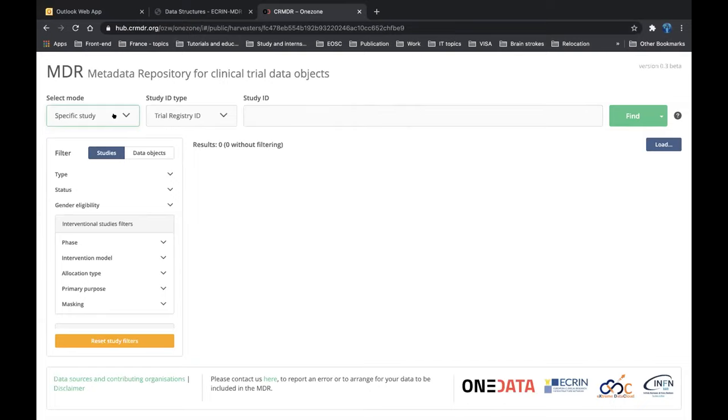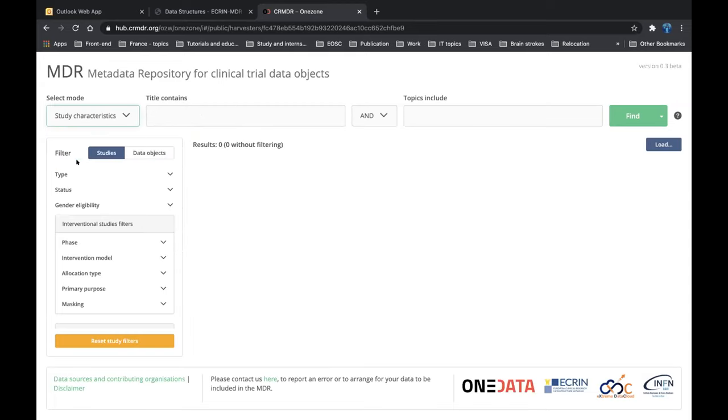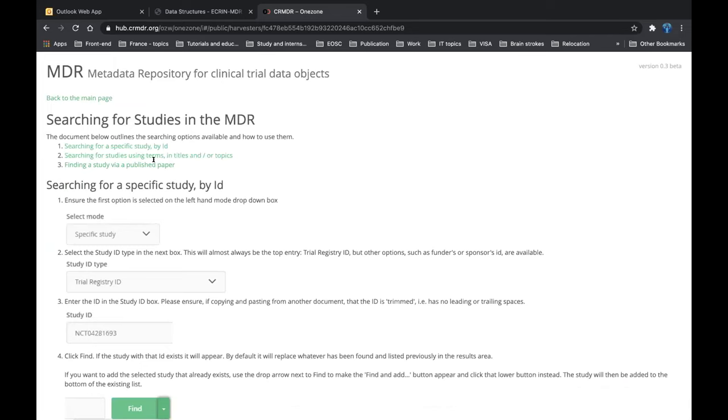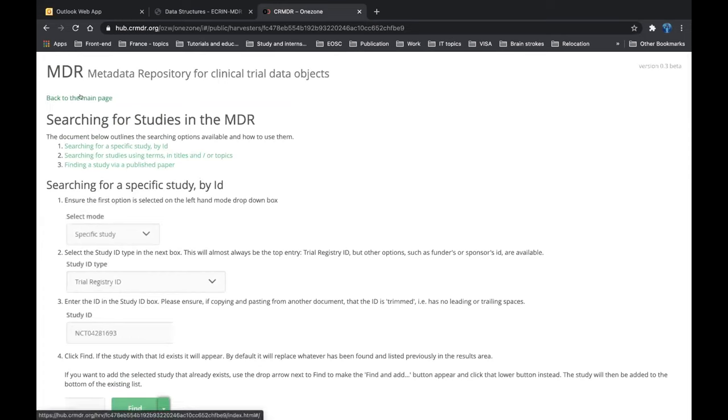You can find a specific study by using trial register ID, funder's ID, sponsor ID, and so on. Or you can use study characteristic parameters to find the study, for example, title or topic. Or you can find it by DOI, which is a parameter related to the data object, the data object identifier. The left side is represented with filters. You can use them to filter your information, for example, studies and data objects. On the bottom, you can see more legal information about the MDR. And on the right side, you can see the help icon. By clicking on this icon, you will be redirected to the page where you can see a more detailed explanation of how to use our portal and the different types of search.